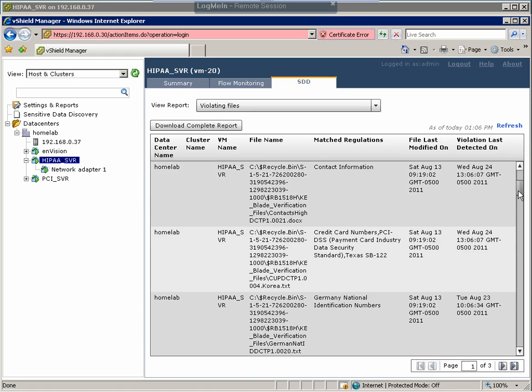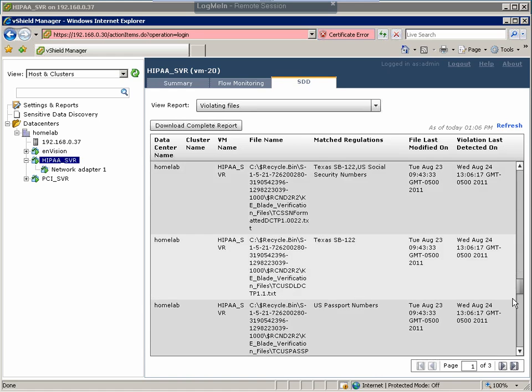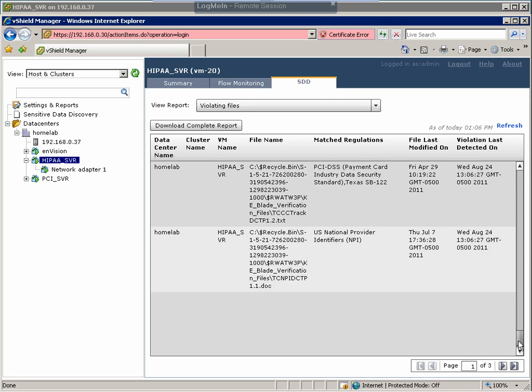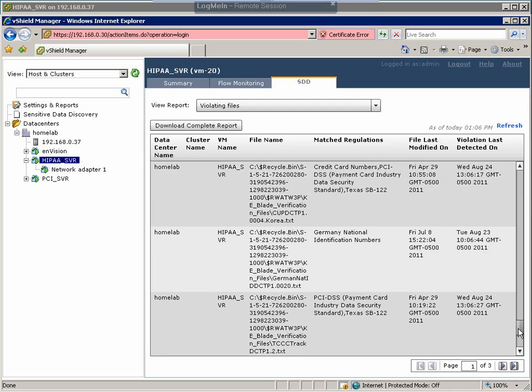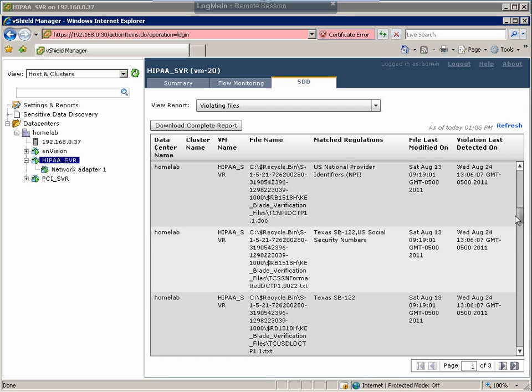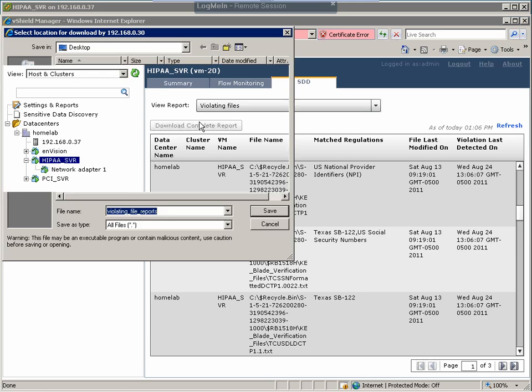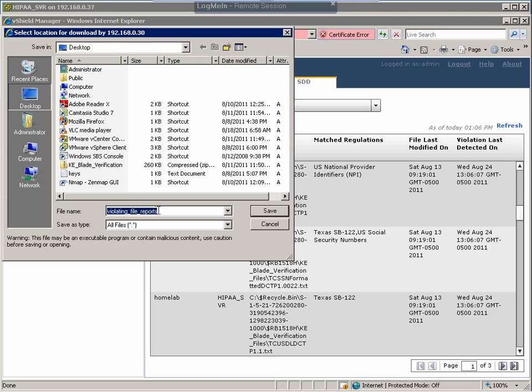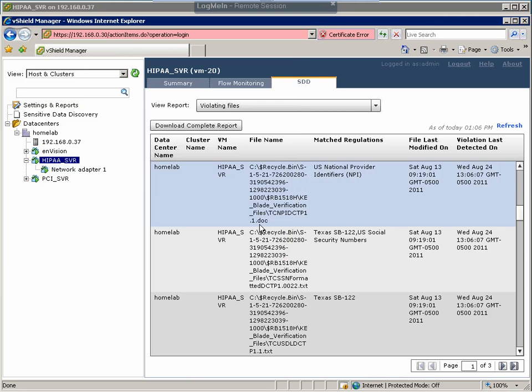Now, that on its own is fantastic. What we've done here is we've made data loss prevention in a virtualized context embedded, simple, and easy. But what if you wanted more? So for example, what if you wanted to get this integrated with a much more enterprise-wide view of events? Well, as an example, what we've done is you can export this capability, the violating reports.